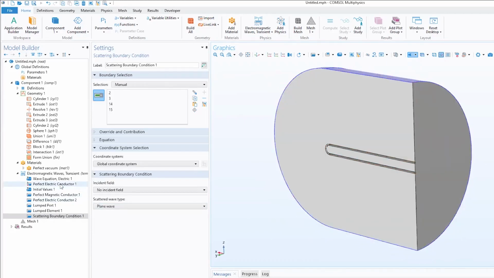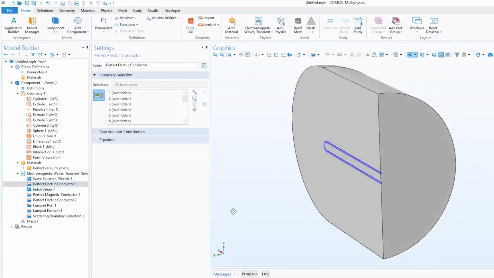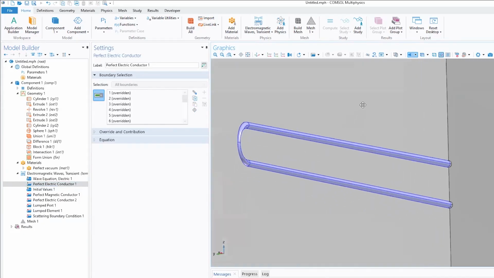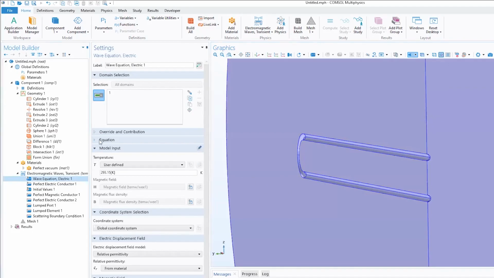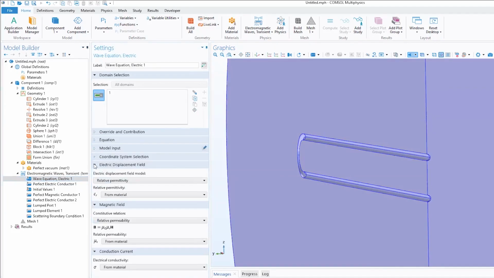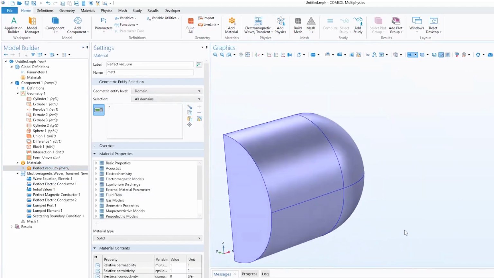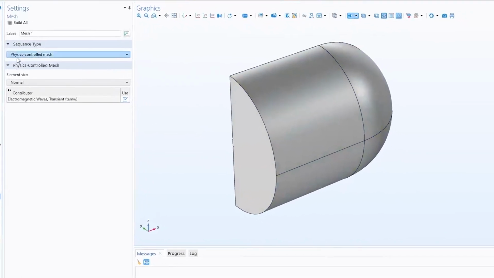All of these boundary conditions that we've added have been overriding this default boundary condition of perfect electric conductor. So that perfect electric conductor condition is left on all of the boundaries representing the superconductive wires, and that is reasonable to do. The default domain condition that we have here simply sets the material properties to be coming from this material property branch. So with that, we've completely set up the physics, and let's take a quick look at the mesh.